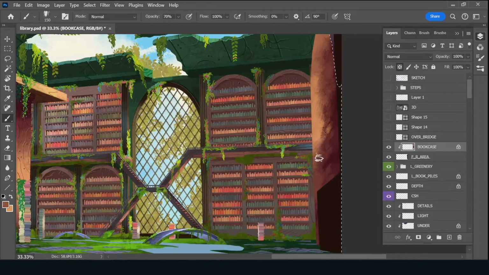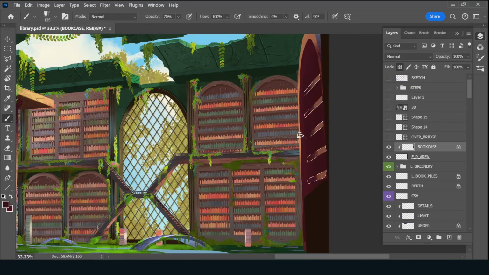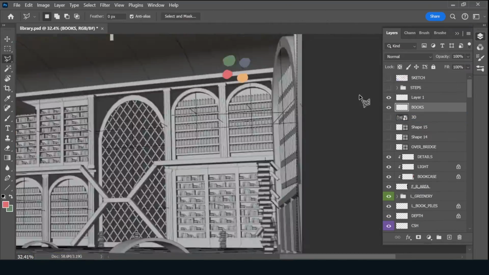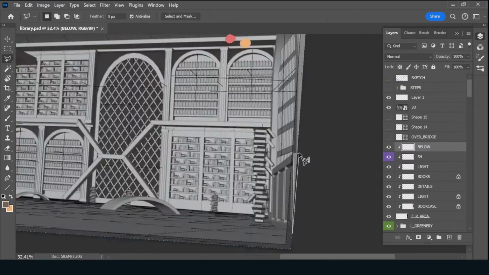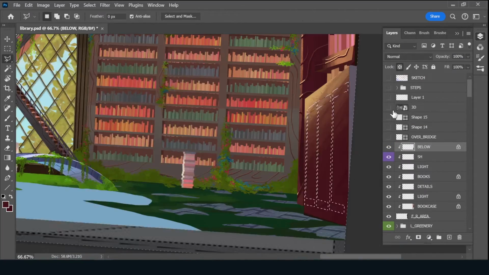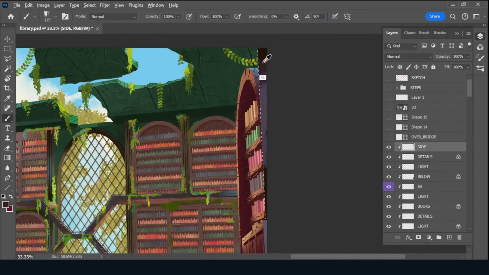And we'll do the other side the same way as we did the left side. It's just we see a lot less of this one, so I'm not going to be too worried about adding a lot of detail to the books here.